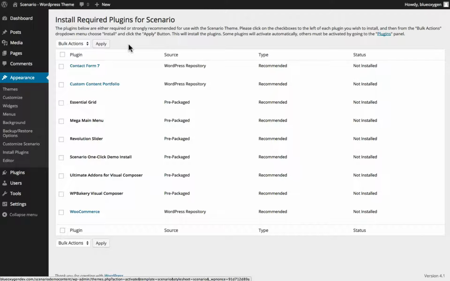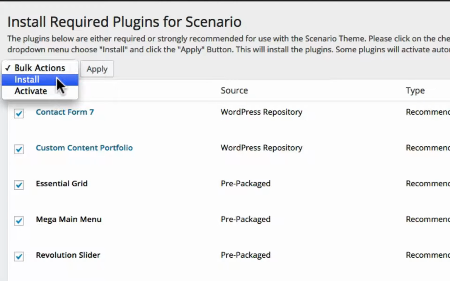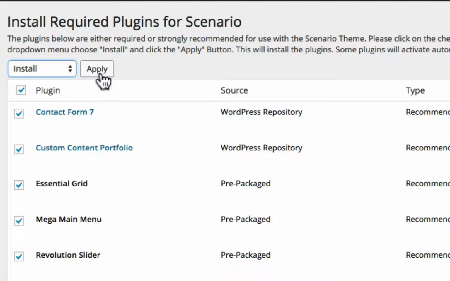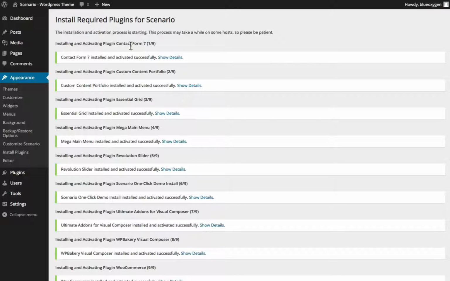And now here is a list of all of the plugins that we use in Scenario. Now you may not need some of these, like you might not need WooCommerce if you're not having an e-commerce section in your website, but I'm just going to go ahead and install everything. So I'm going to click on this box right here, go to Bulk Actions, click Install and then Apply. It might take a minute or two, so don't press anything, don't try to click it again, and just wait until you see a screen that looks something like this.